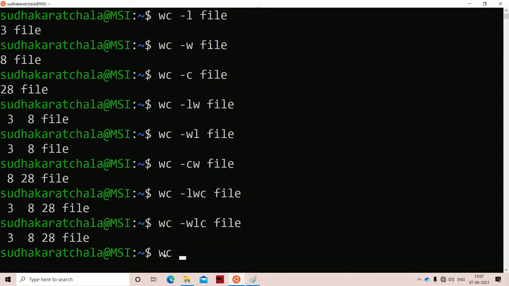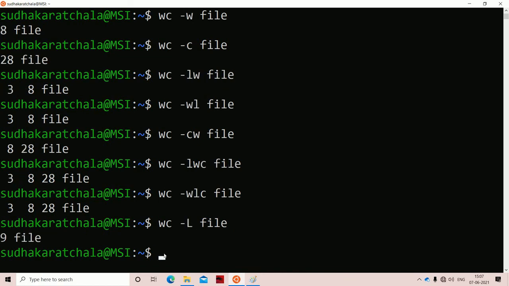And here we have an option called minus capital L. If we use minus capital L, it will display the length of the longest line. Here the length of the longest line is 9 characters. So we got 9 as the output.